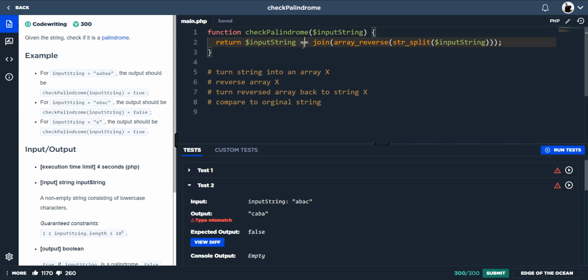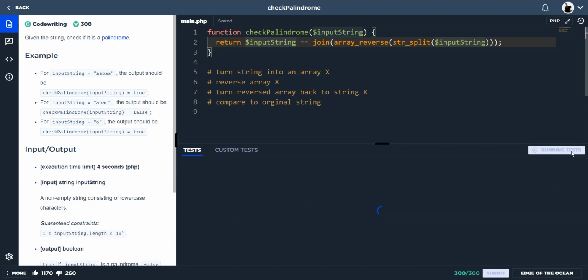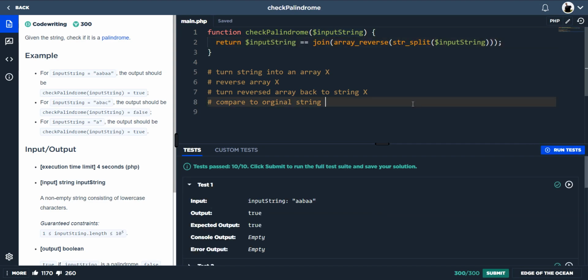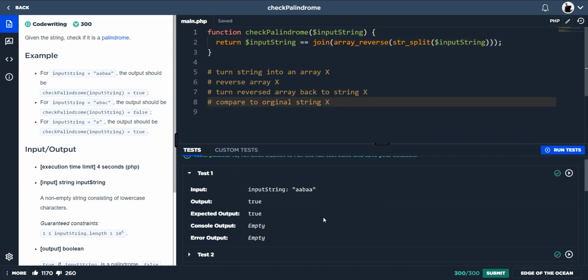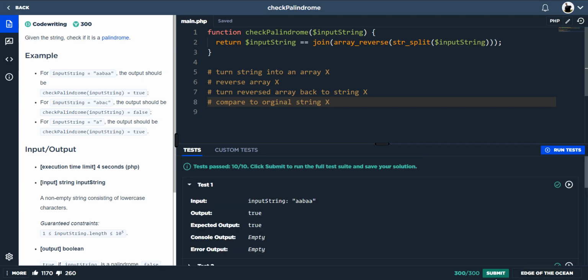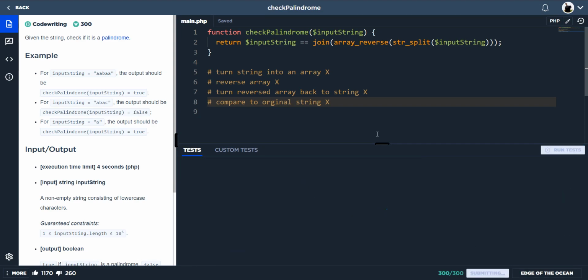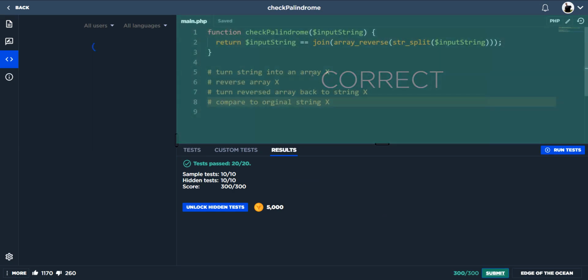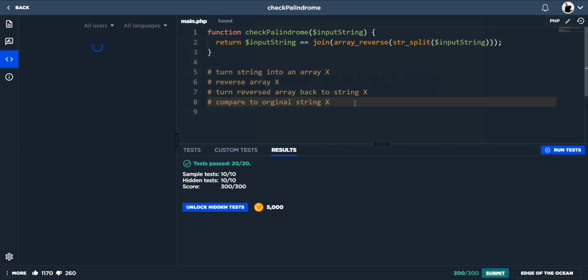So if we do the double equals, and then we do input string, is it equal to our reversed string? Now if we run the tests, we've now got 10 out of 10. And yeah, we'll submit it. And this is the final code for Check Palindrome in PHP.